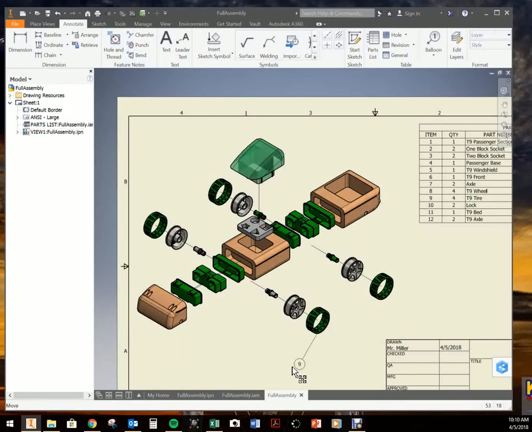But again, I could just move this number 9 around as I'm adding numbers if it looks like they're starting to overlap each other. The goal is not to have your lead lines overlap each other. You want to try and keep your drawing looking nice and neat. So I'm going to take these and do these wheels all this way here.